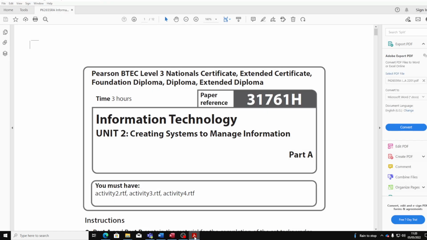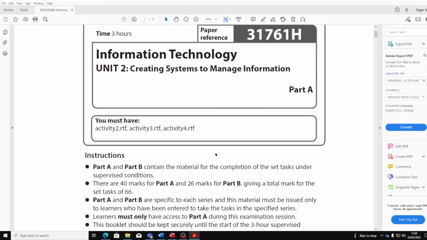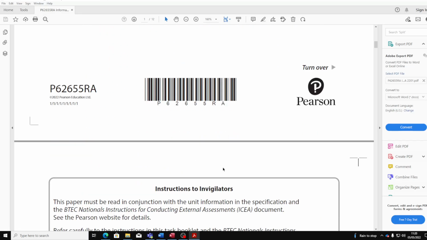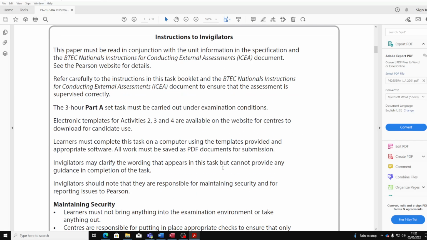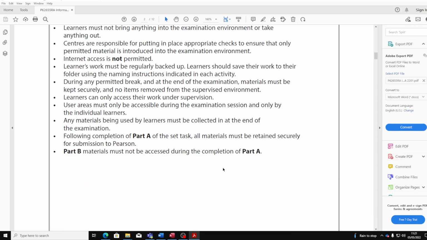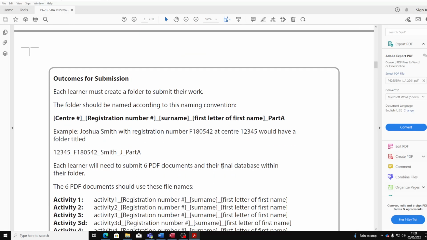So what we're going to look at is when we get a scenario for learner name A, the importance of reading the scenario. So if you flick through to page number 2, which is instructions for invigilators, that is not applicable. You don't need to read that, but you definitely need to make sure that you order your documents and your files in the right order.